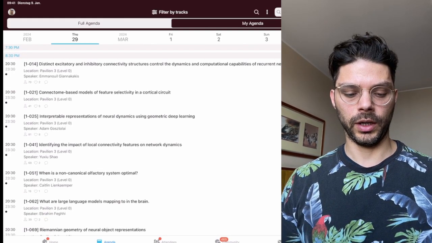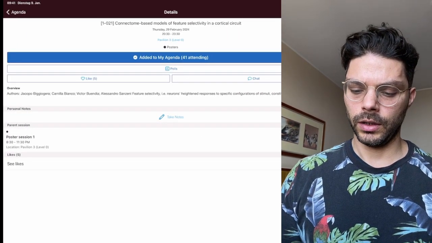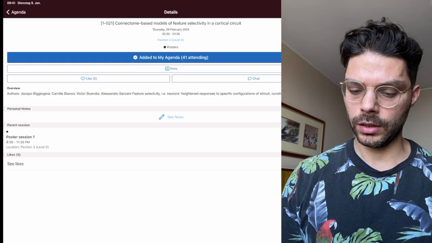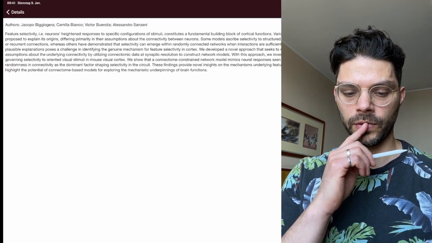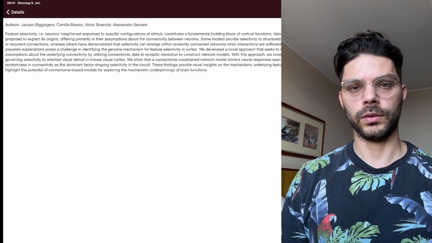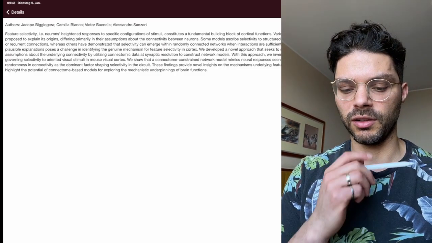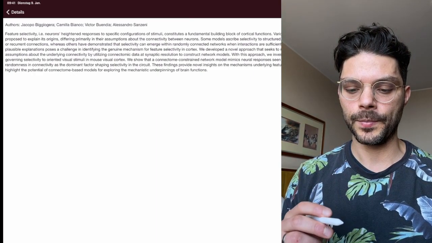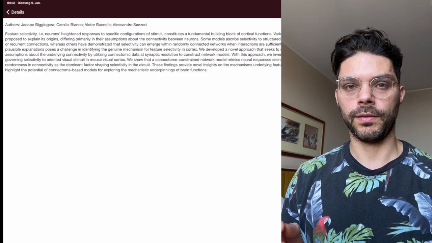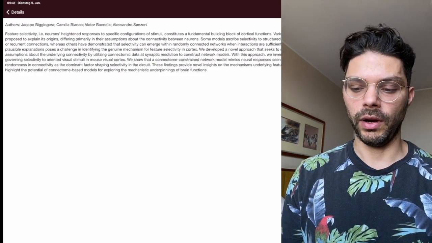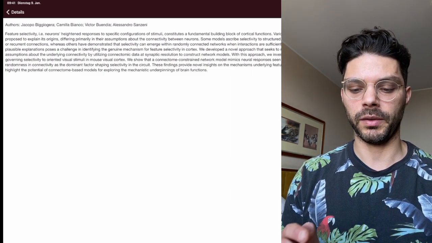Okay, so the next one is connectome-based models of feature selectivity in a cortical circuit. Okay, so let's see who that is. Let's have a look at that. Okay, so let's read this. So feature selectivity, neurons' heightened responses to specific configurations of stimuli, constitutes a fundamental building block of cortical functions. Okay, various mechanisms have been proposed to explain its origins, differing primarily in their assumptions about the connectivity between neurons.